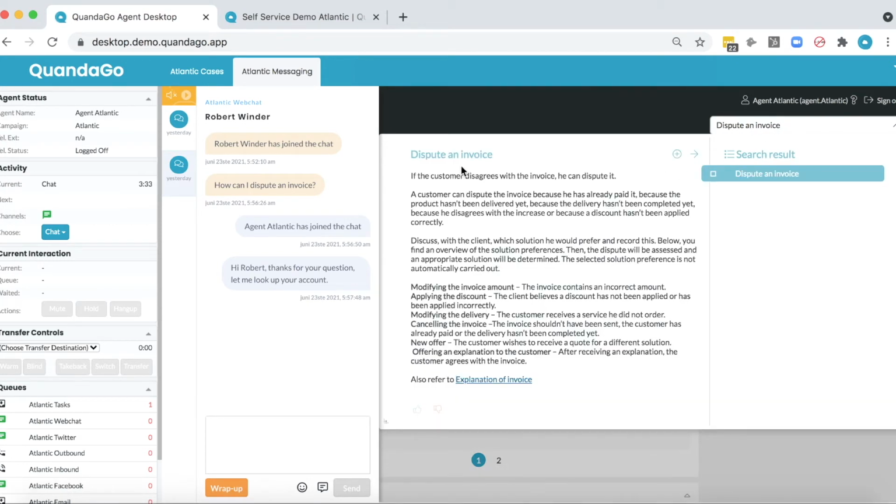I can see here that if the customer disagrees with the invoice, this is effectively the agent script. And at this point, the agent is now better equipped to address the particular question that the customer has. I'm providing here the simple clarification required from the agent to the customer. So let me respond back to the customer now from a chat perspective.